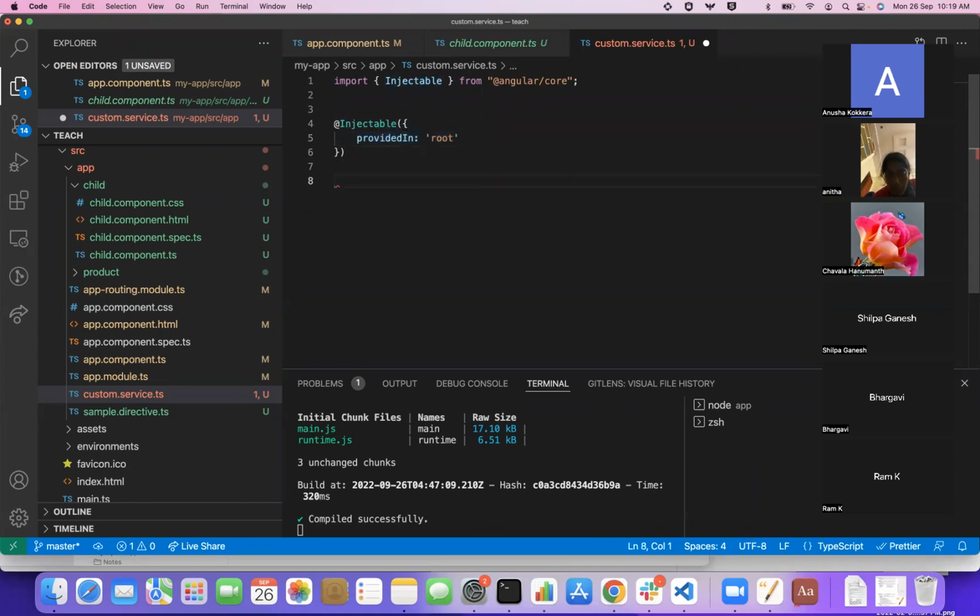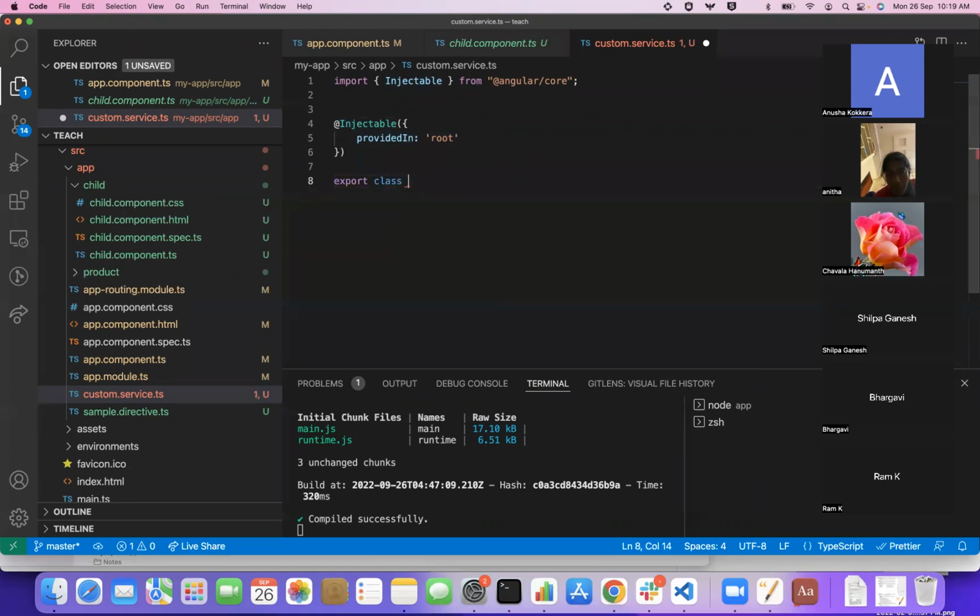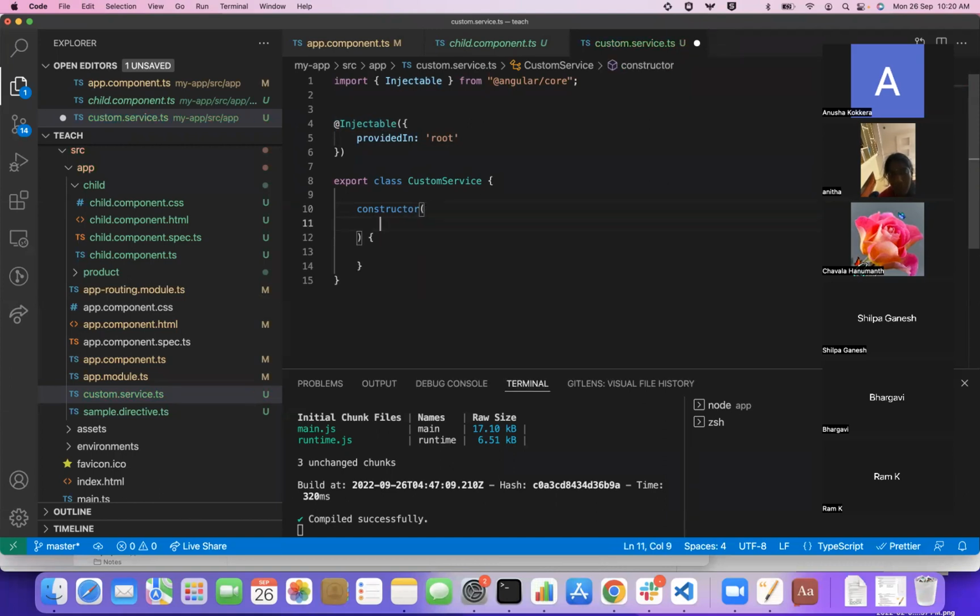Okay, and you can just have the service name or the class name, export class CustomService. Okay, any doubts, anyone? In this, you can write your own methods. I will just have a constructor, and in order to make an API call, what do we need?